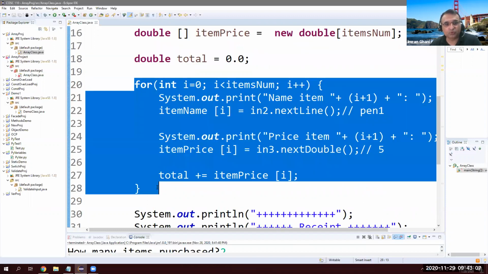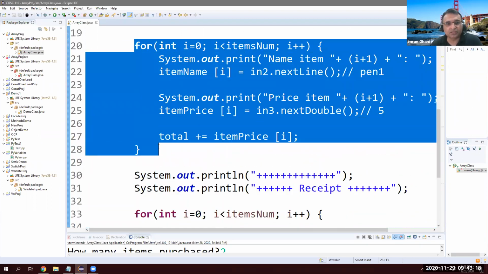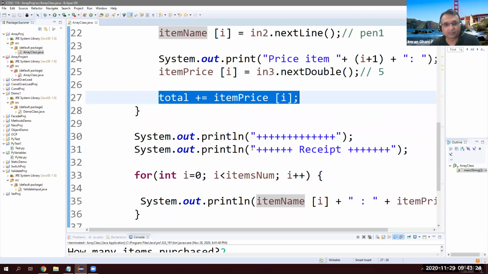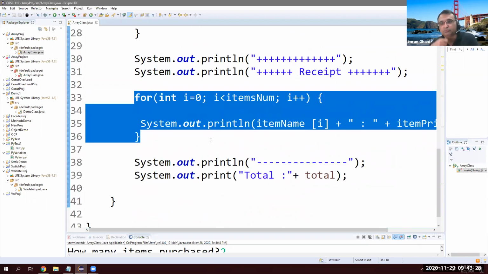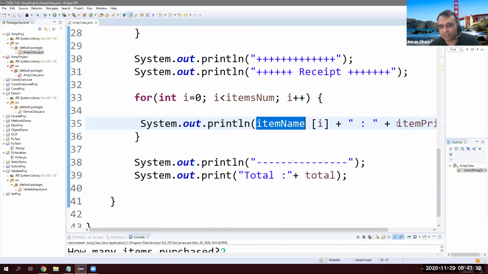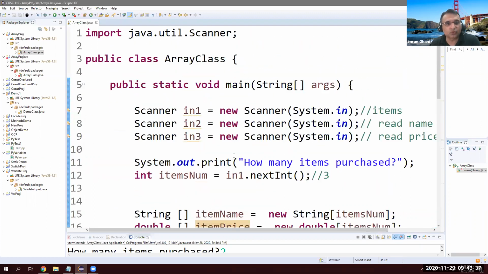We have one for loop where we ask the person to key in as many items as he has purchased. Like here, he has purchased 3 or 2 items. So the first for loop is to store the values in the array, and we are also calculating the total. The second for loop is just to display it back, all the item names that we have and the item prices. Okay, so let's go through it real quick.